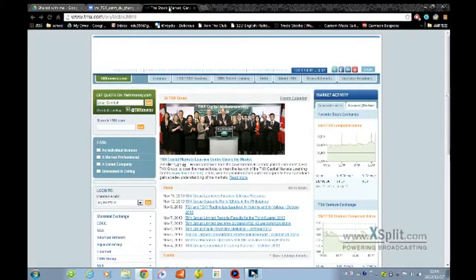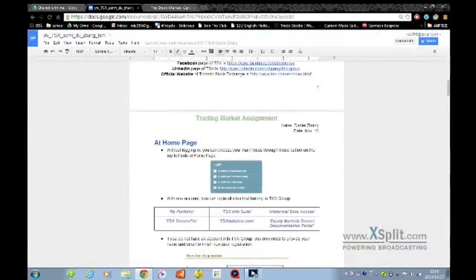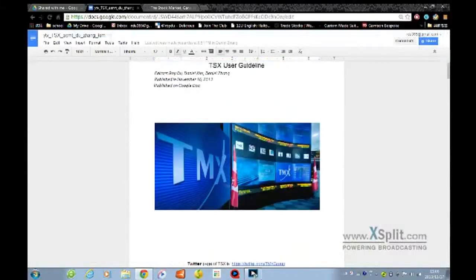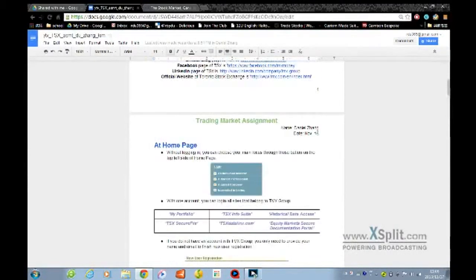Now this is the homepage and it's called the TMX.com. You can access it through Google or other web searching browsers, or you can just directly type in TMX.com and it will lead you right to the site. So now going down, at the home page without logging in, you can choose your main focus. Now through these buttons on the top left side of the home page.